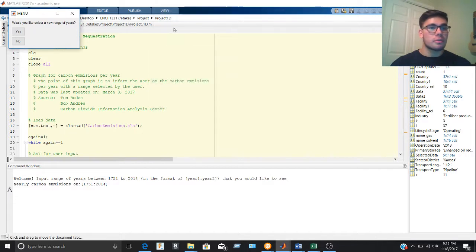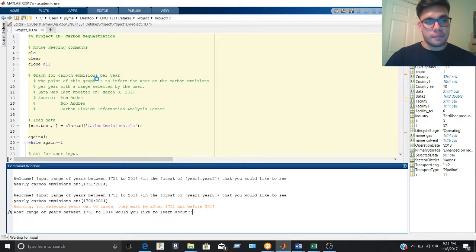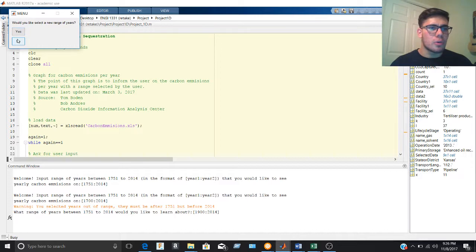So if the user exits out of the graph, if they want to select a new range, they can. So let's say they put a range from 1700 till 2014, there's a warning statement. So we're going to have to put a range between those two years, or else the data is not going to show, because we don't have that data. So we're going to press enter. From 1900 to 2014, it's going to show the data between 1900 and 2014. So we're going to move on to the next part of our program.